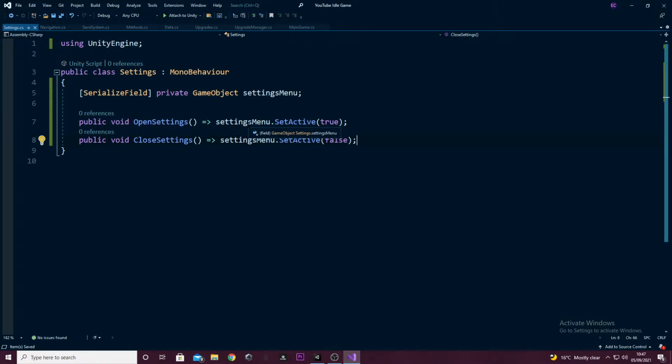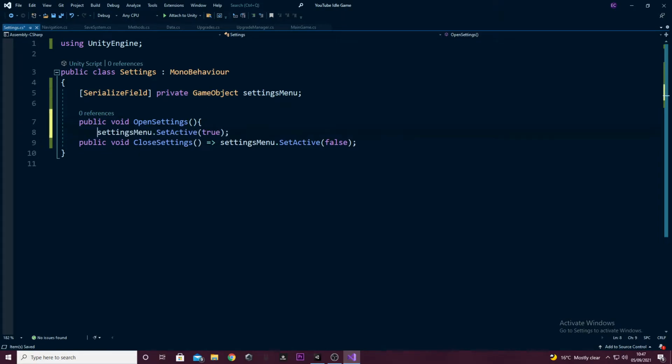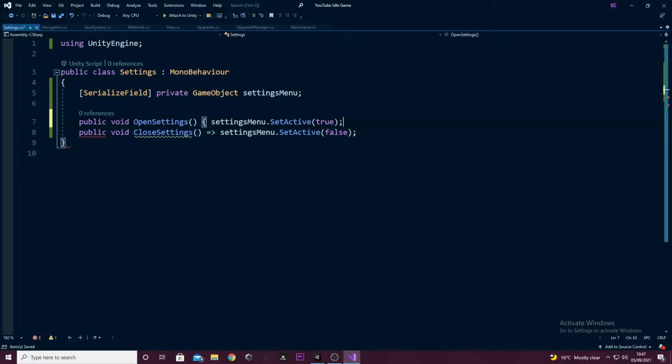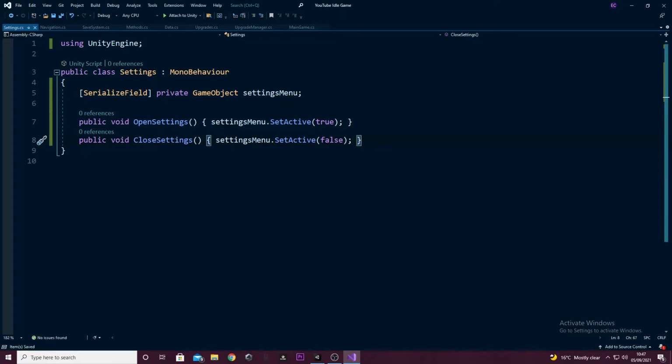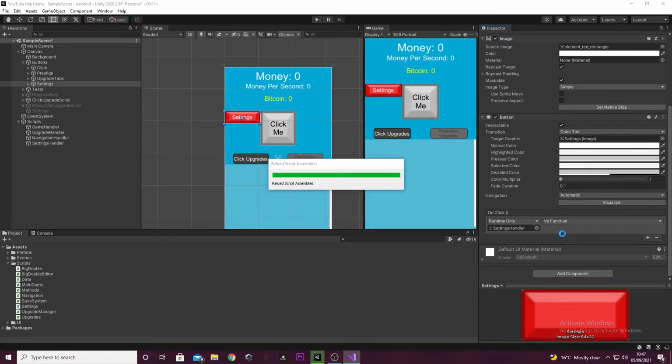I don't think zero references. Yeah, we can't have the expression body. We just kind of have to have braces, I think. So, right, replace the little arrow thing like that with braces. I think that's alright. And then if we save that, it should work.